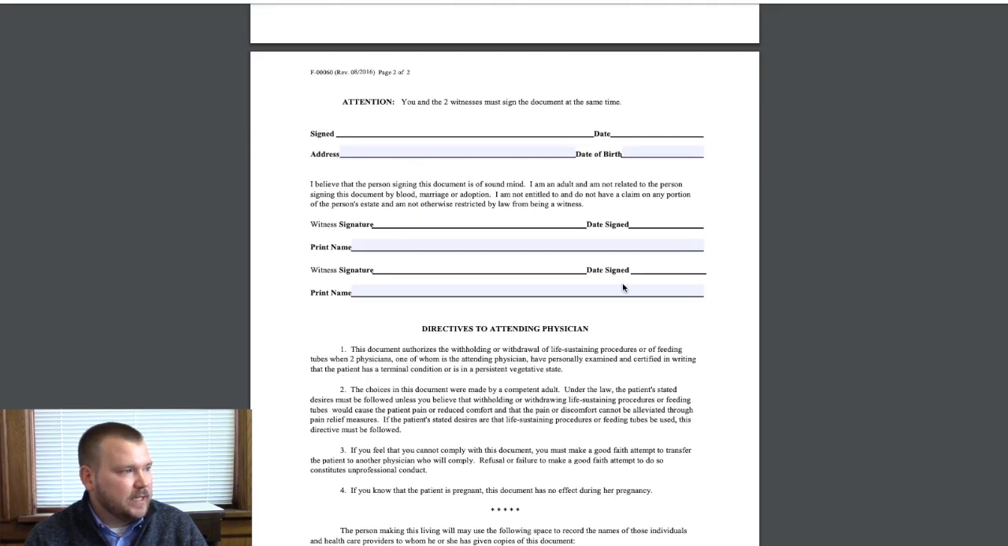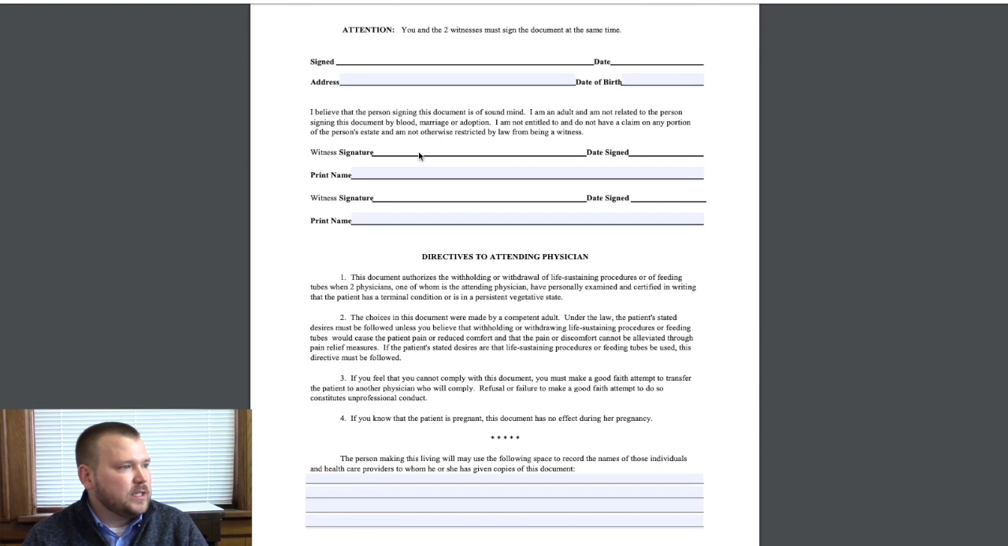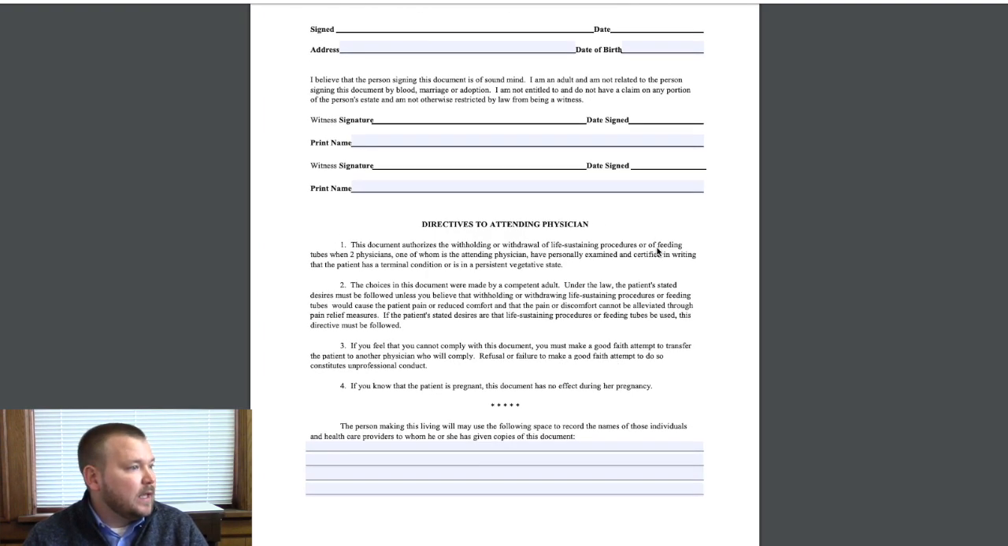You just have to sign it, but in the presence of 2 witnesses. Don't do this, and then run around and find some witnesses to say, here, this is my signature. You can do that on other documents, but just to be on the safe side, you wouldn't want to do that in this one. So you sign, date, more identifiers, address, date of birth. Then your witnesses will sign, date, print their name, both of them, same time, okay?